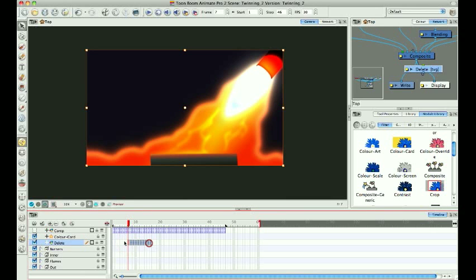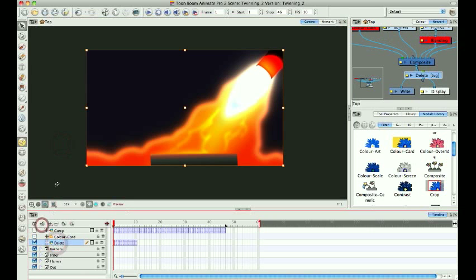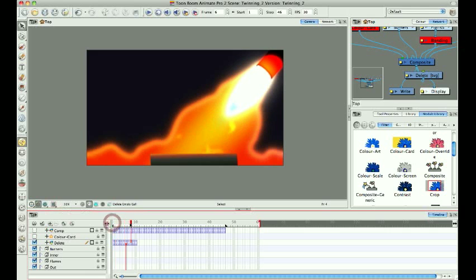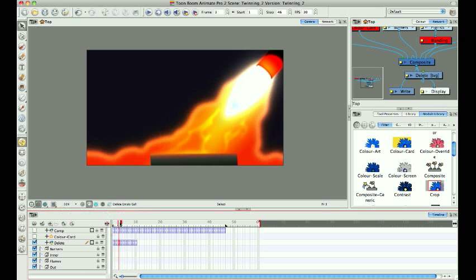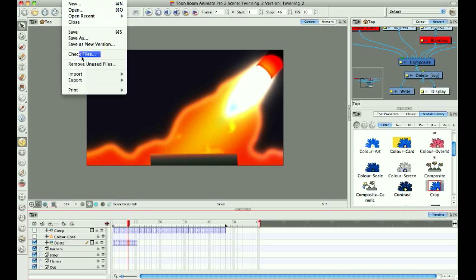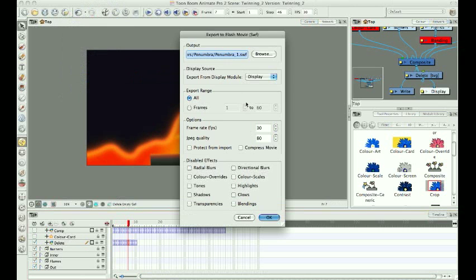Let me scoot those back to frame 1. And we'll just make this the only layer we can see. Okay, we can go back to our OpenGL view because it's already been rendered, so we don't need to see it in rendering view. And there it is, with the glow and such on it already. And then we would just export this again as an SWF.